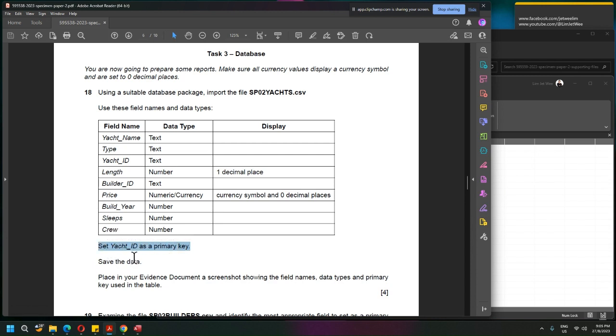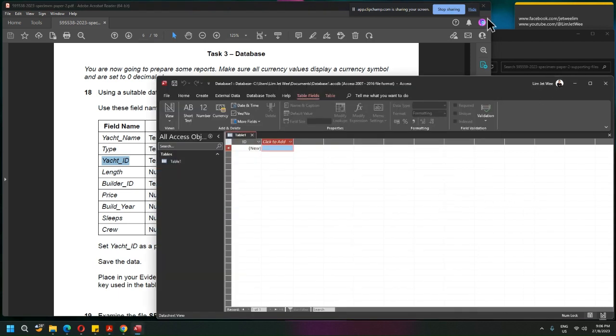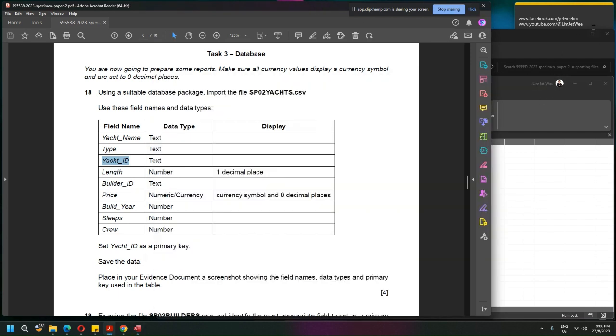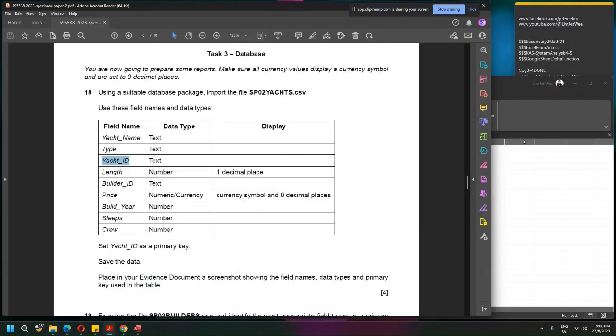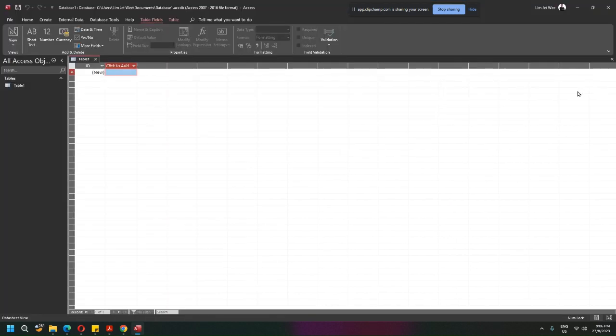Yacht ID, right? Yacht ID is this one, as a primary key. Okay, so let me go to my database. All right, so this is the database. It's empty at this current moment.